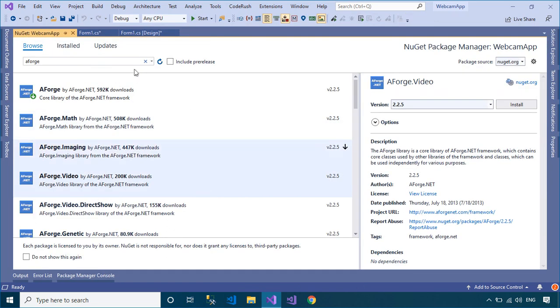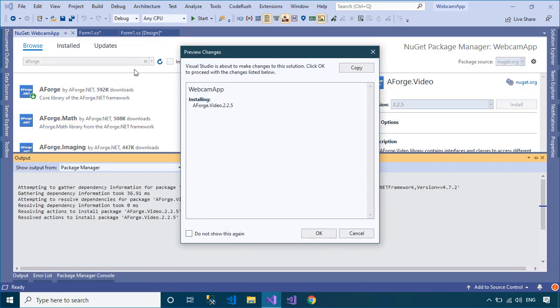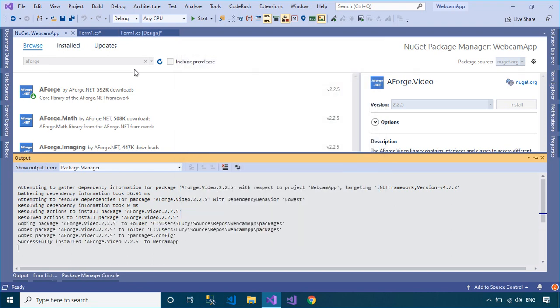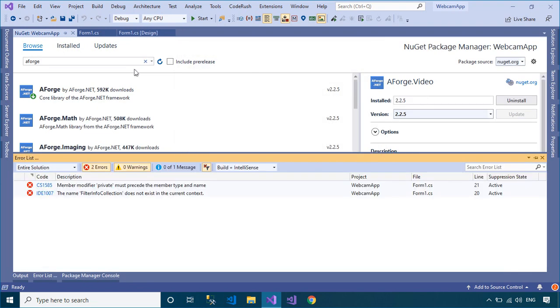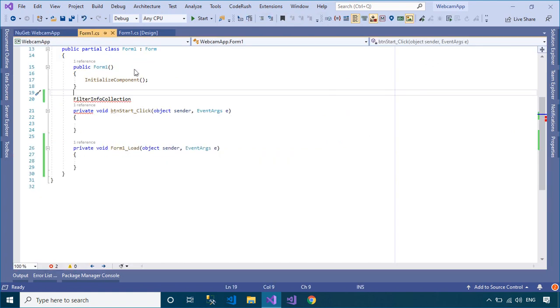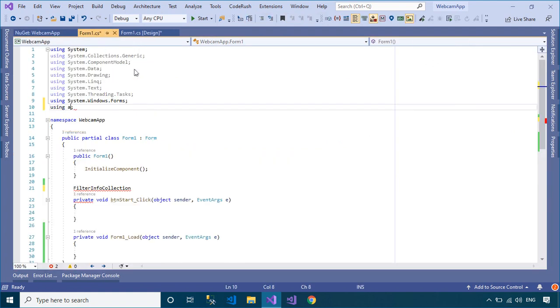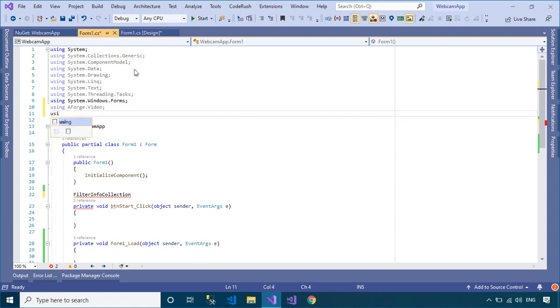To play the demo, you should install the Forge library from the Manage NuGet Packages for your project. Forge.NET is an open-source C# framework designed for developers and researchers in the fields of computer vision and artificial intelligence, image processing, neural networks, genetic algorithms, fuzzy logic, machine learning, robotics, etc.